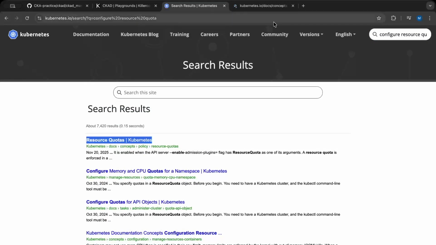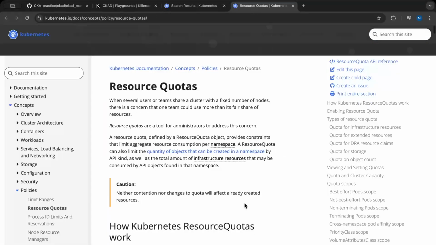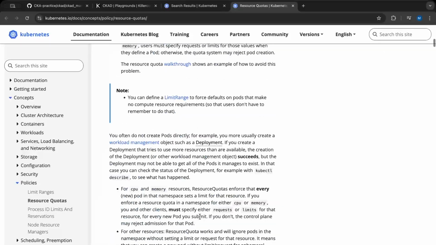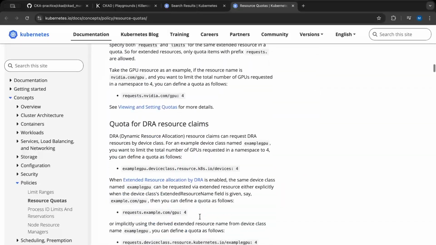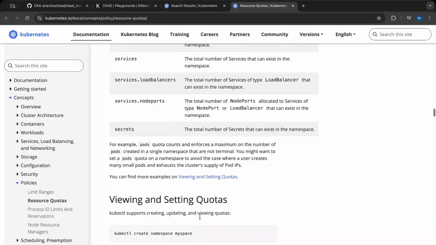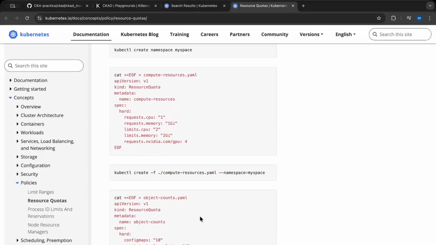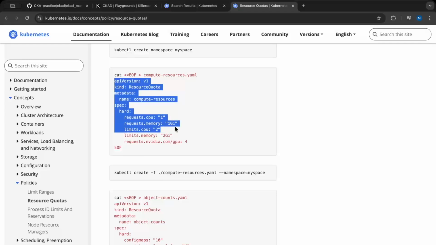I'll open this one. Good. So we will look for the first example of the YAML file. So we can just basically copy this one and try it out.